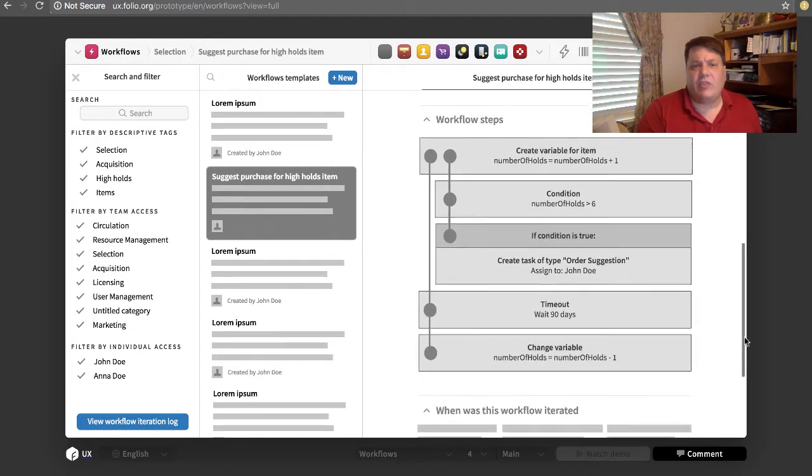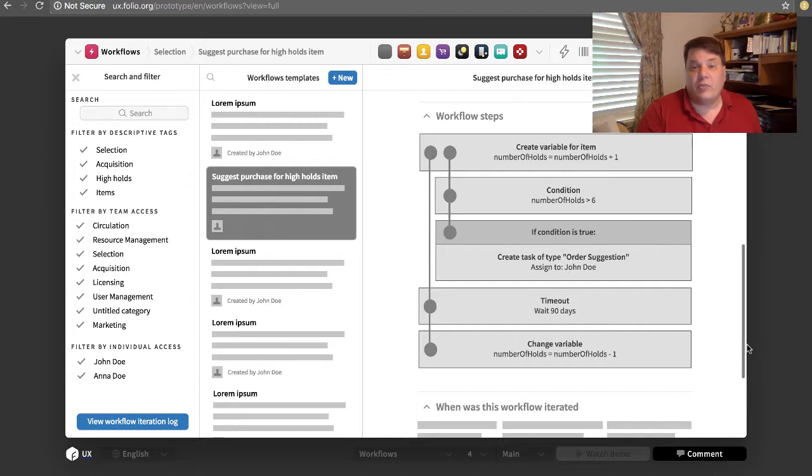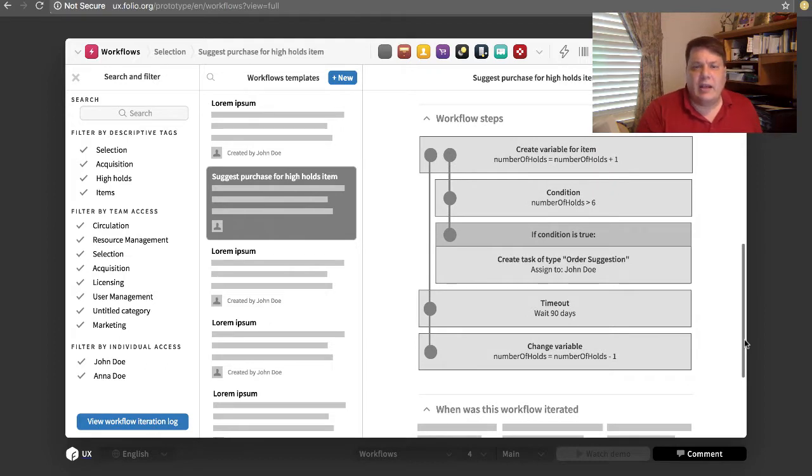The next section is the workflow steps themselves. This workflow keeps track of a number of holds on an item, and if there are more than 6, a purchase request task is created and assigned to an individual. This workflow is triggered whenever a hold is placed on an item. The workflow creates a variable and adds 1 to it for each hold.